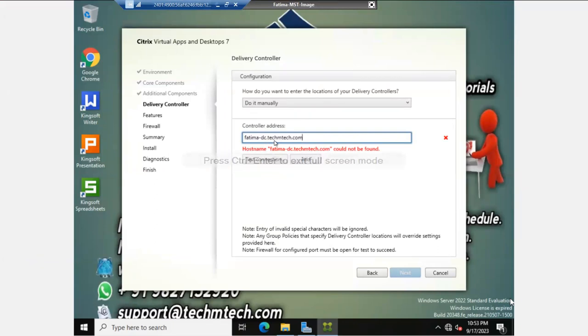Fatima DC. Maybe it's case sensitive. Is it case sensitive when we write the controller address? It will be the same name. FATH, okay. Yeah, perfect. Now it is green.